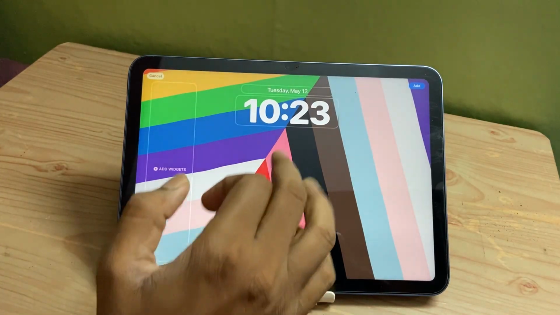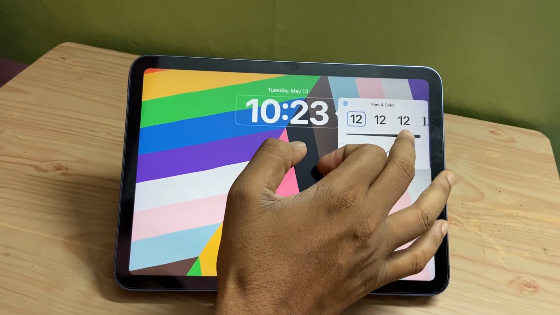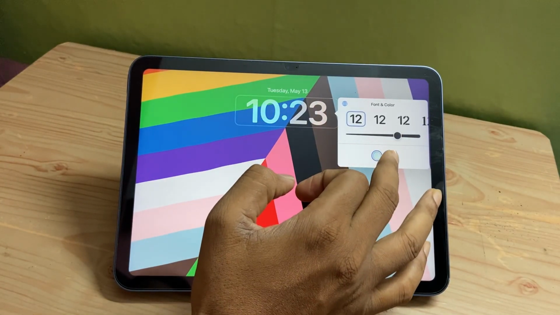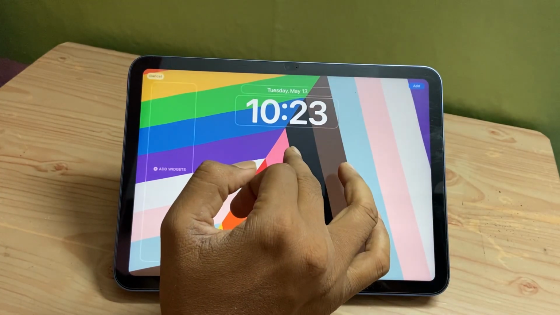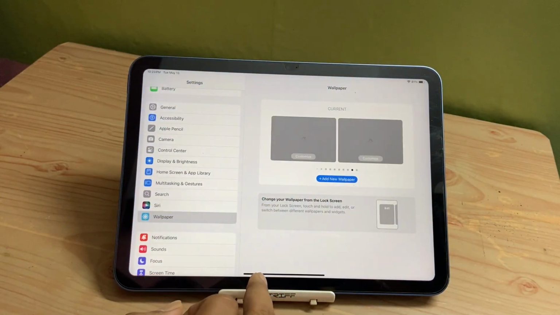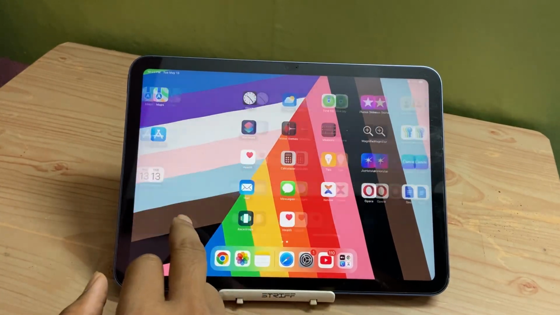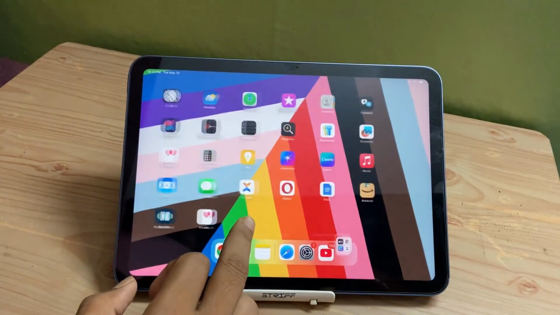And if I select this wallpaper, as you can see here, there is no option of changing the font color, but you can adjust it by fading it out and fading in, and these are some shapes that you can use. So I will select this wallpaper. Now you can see this is the look of the wallpaper on the home screen of iPad 10th generation.